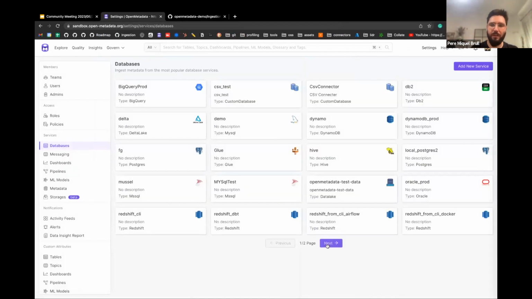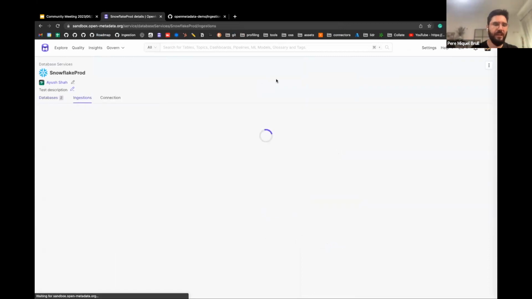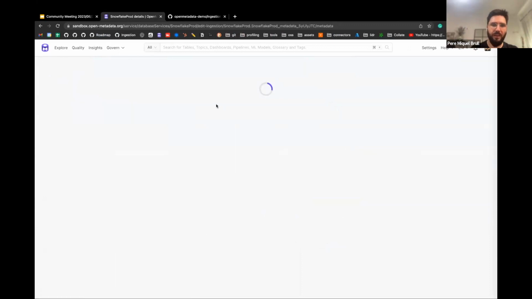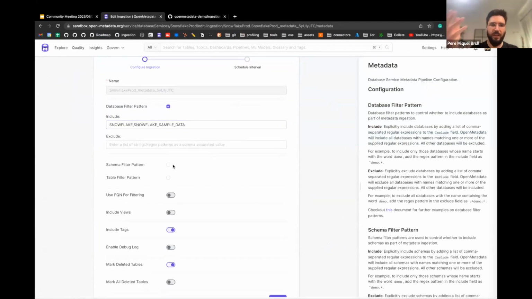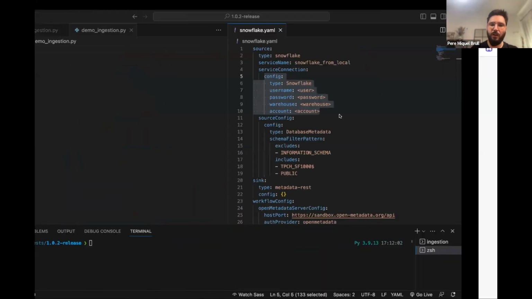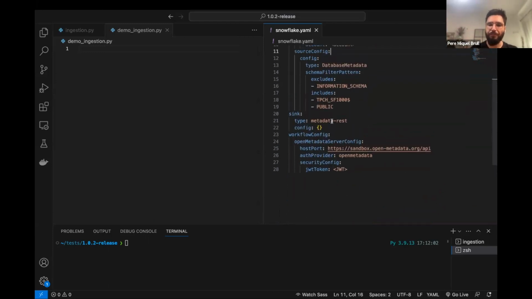And the same would happen if I go to whatever existing Snowflake ingestion we have, and if I edit the metadata ingestion. Here you see that I can add some database filter patterns, schema filter patterns, table filter patterns, and yet many other toggles. So that's the same piece of information that we can add here when we are configuring the source that we're extracting the metadata from.